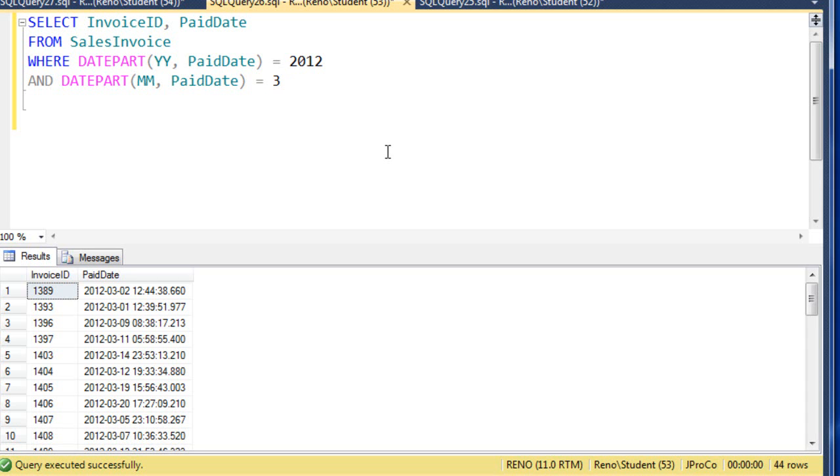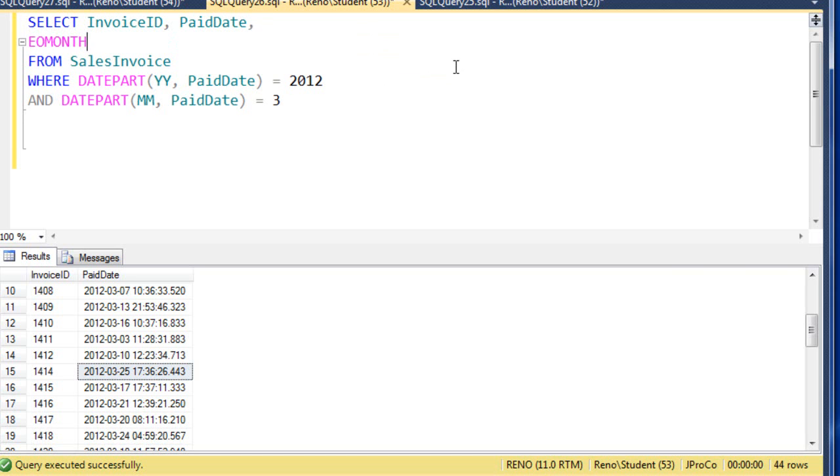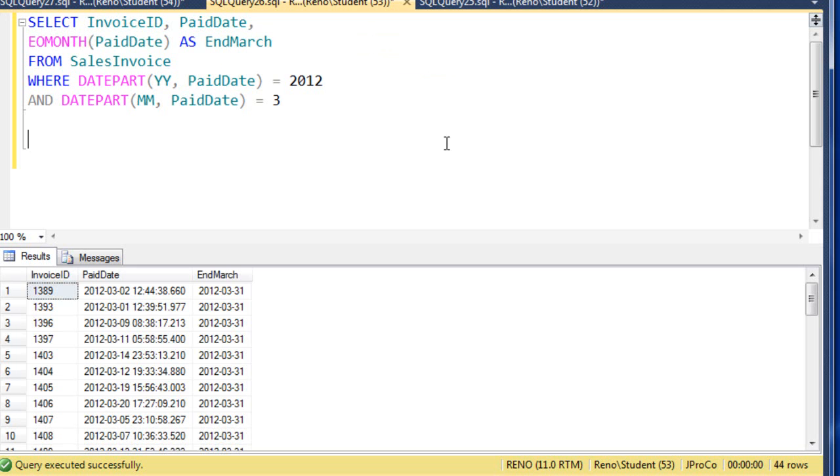So it looks like this person paid well before the end of the month. This person paid pretty far by the end of the month. And this person paid about 7 days before the end of the month. Well, let's find out exactly how far before the end of the month they paid by finding out what the end of the month is. So let's make an expression field, and we'll say end of month for the paid date, and we'll alias that as end March and run that. And we can see the end date for all of these days here.